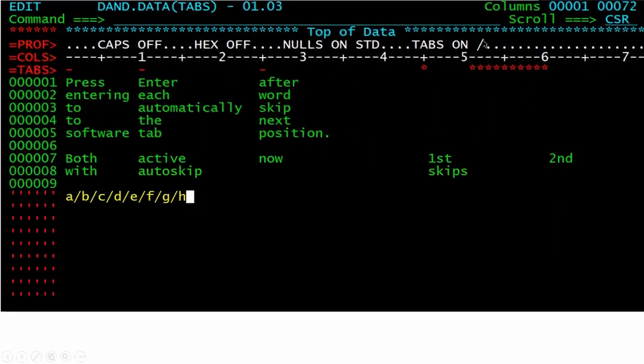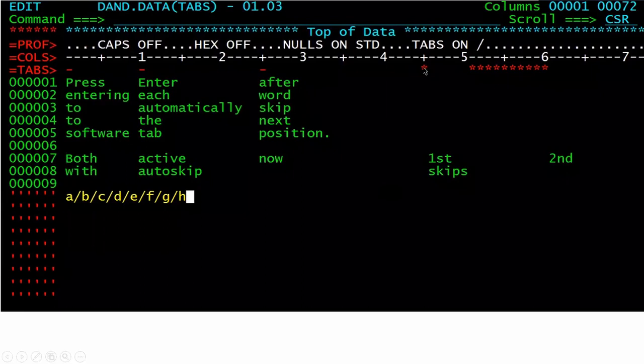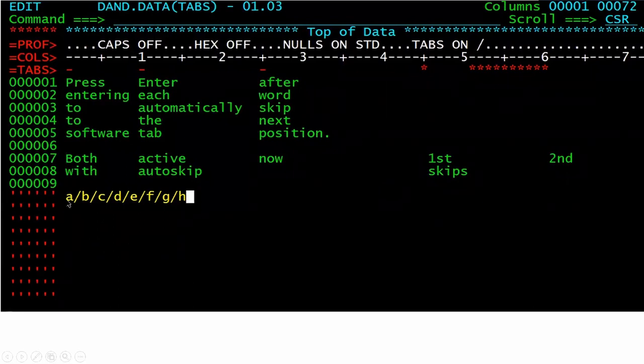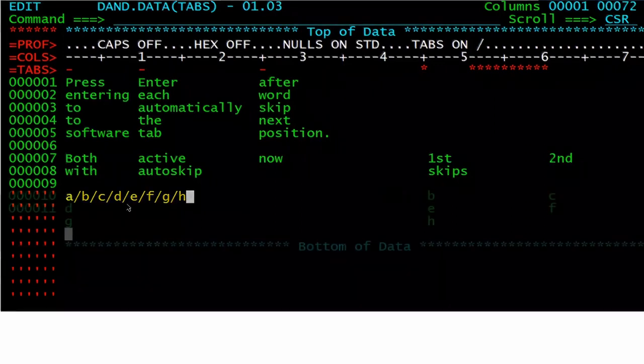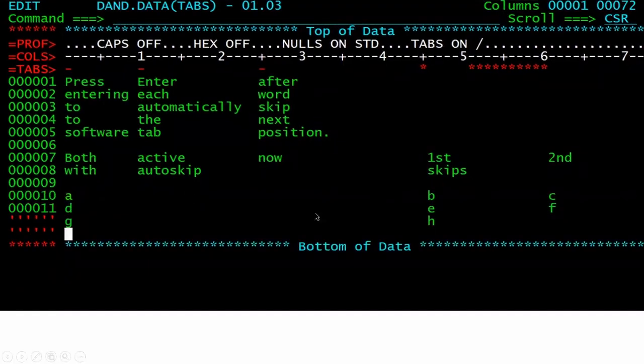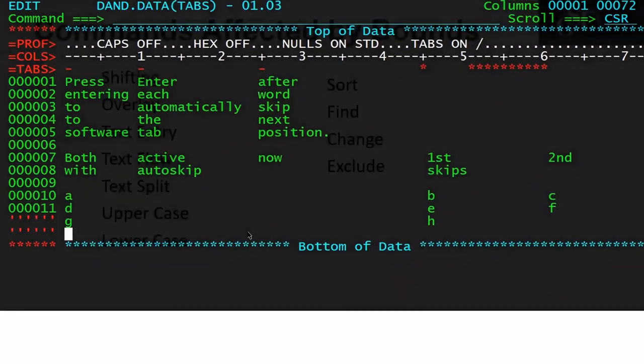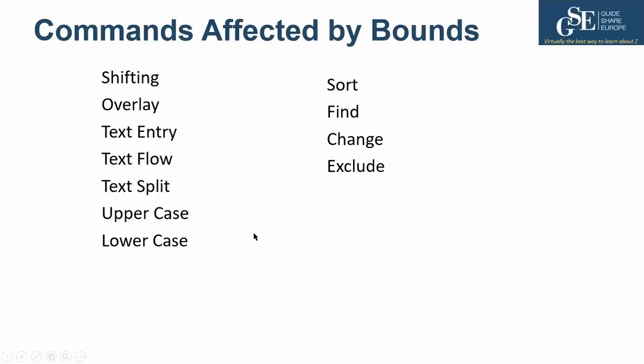You can also define a tab character. And in that case, again, with hardware tabbing, wherever you put a slash, it will do a tab. So it actually will stretch it off over multiple lines, again using the hardware tabbing. There are a number of commands that are affected by the bounds. You need to be aware of those.